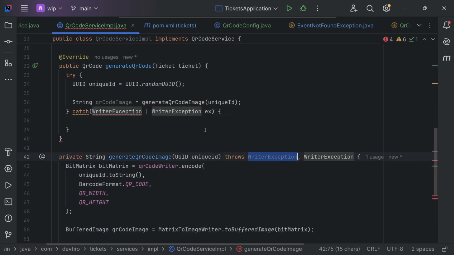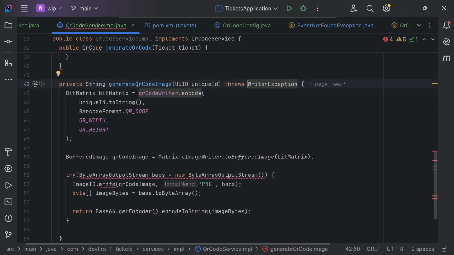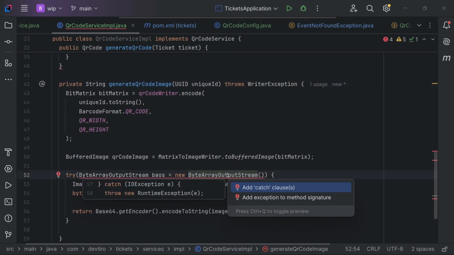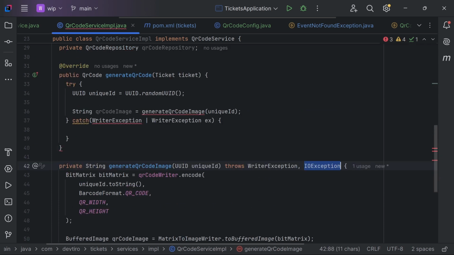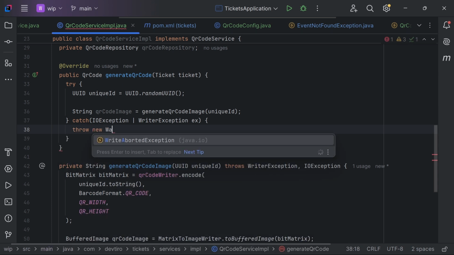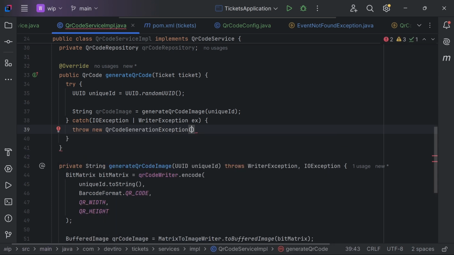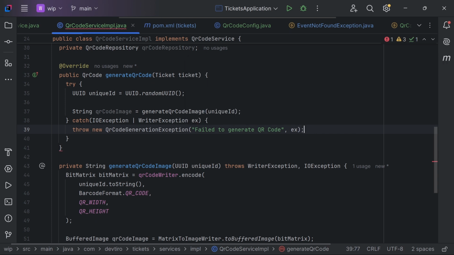Oh, copy and paste error. Let's try again. I think I may have copied the wrong one there. So let's add that to the method signature, IO exception. So now we should be able to specify like so. Very good. So what we'll do in this case then is we'll throw a new QR code generation exception, and we'll say failed to generate QR code. And then we'll pass in the exception that was thrown.